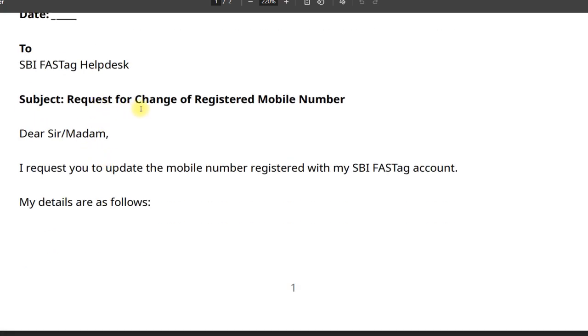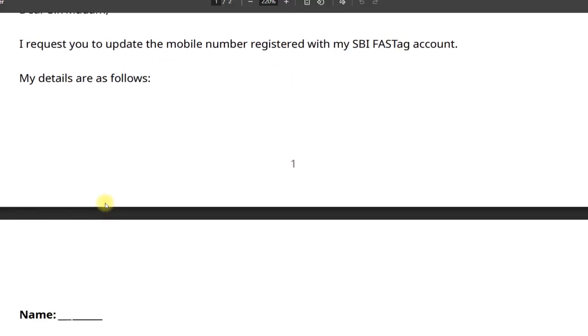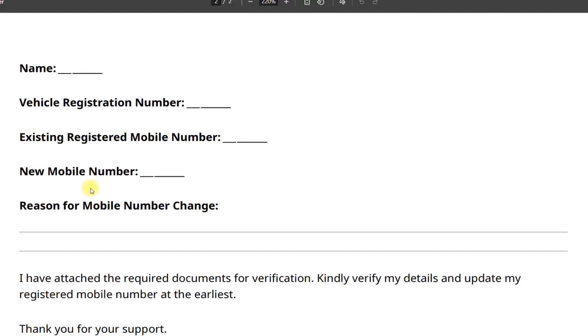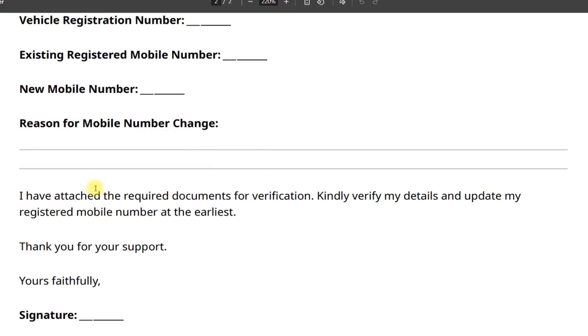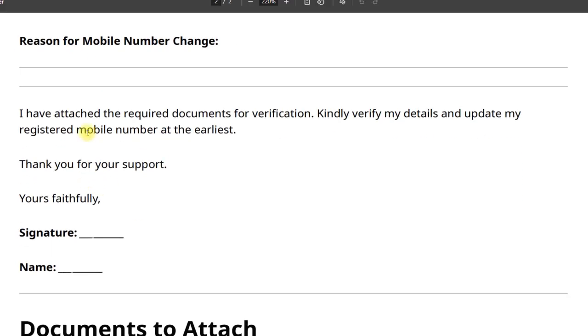Subject: request for change of registered mobile number. Dear sir or madam, I request you to update the mobile number registered with my SBI FASTag account. My details are as below: name, vehicle registration number, existing registered mobile number, new mobile number, reason for mobile number change. I have attached the required documents for verification.